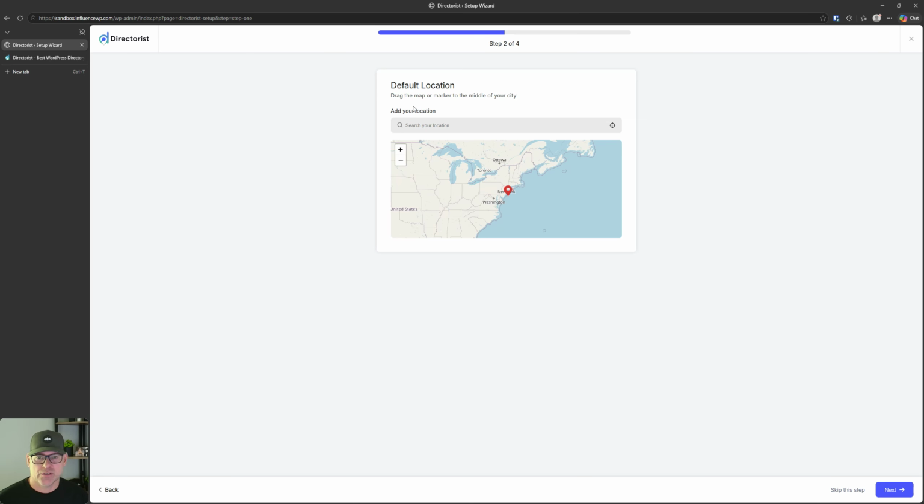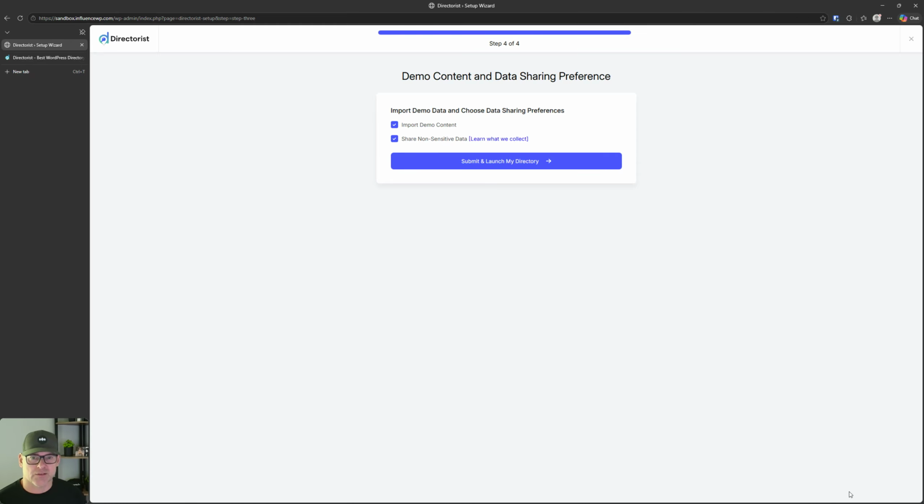Add your location. Okay, let's just roll with the defaults. But you see here that you can search or you can move this pin around. You can also skip this step. It shows down here. Let's just skip it. Skip this step.